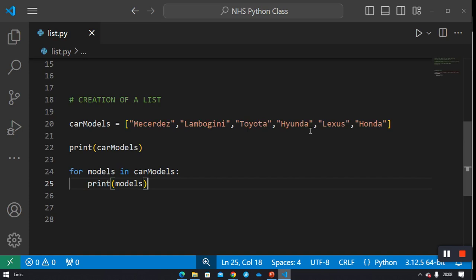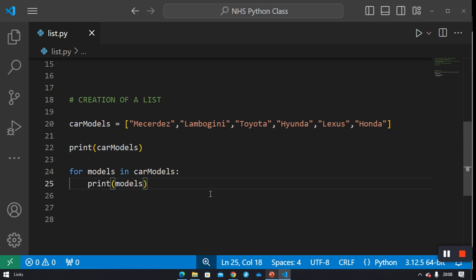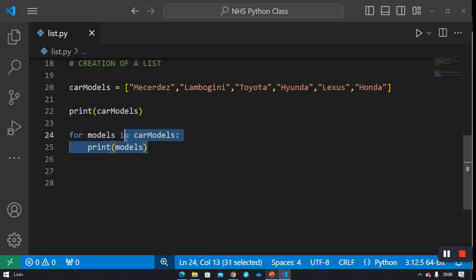So that is how you can create a list. Now the next thing says accessing the first element in the list, the second element in the list, and so on. How can we do that? So let us access an element in the list. I don't know how we should do it. Let me remove this.